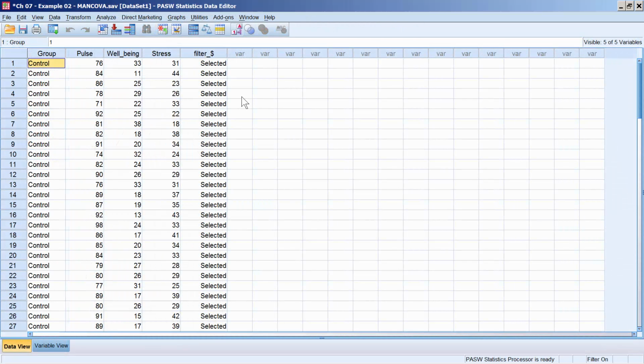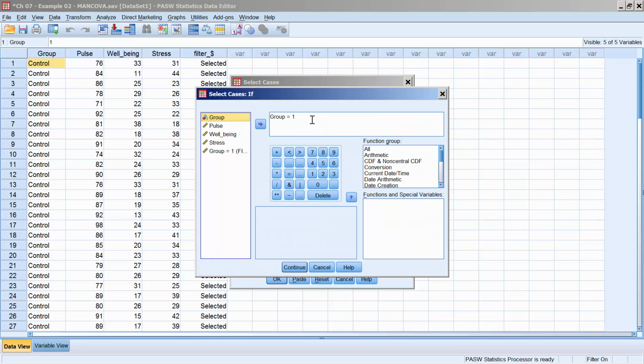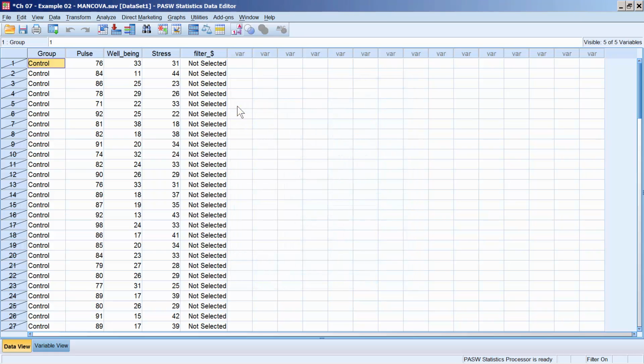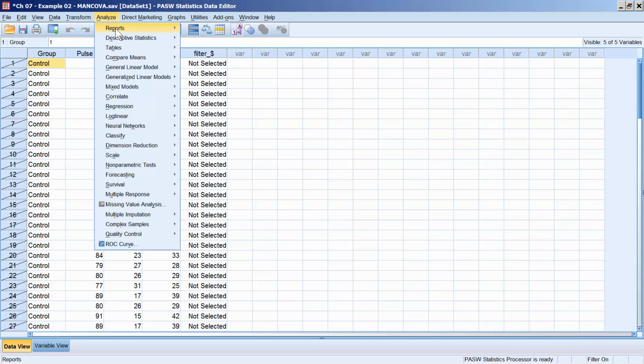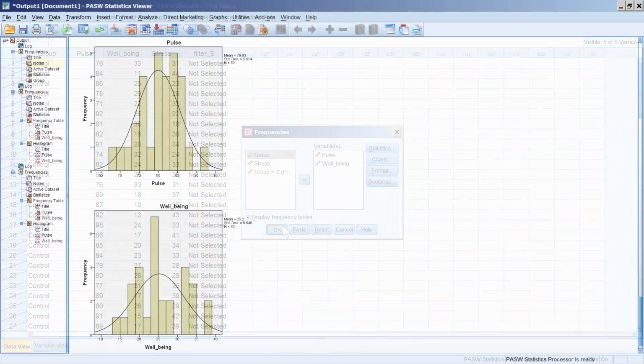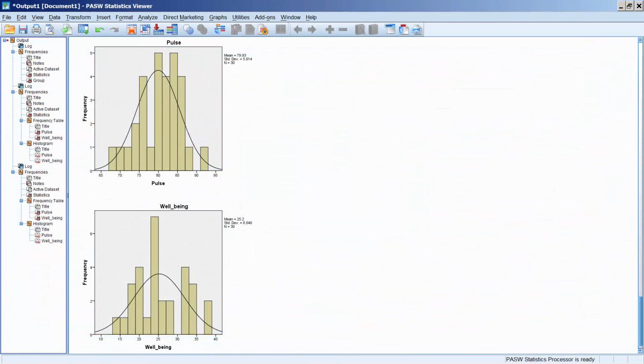Next, repeat the process for pet therapy, Group 2. Click Select Cases, click If. In the dialog box, enter Group equals 2. Click Continue, click OK. Now, order the histograms with normal curves for pulse and well-being. Click on Analyze, Descriptive Statistics, Frequencies. Click OK, and it'll process. The histograms for pulse and well-being are normal for Group 2.